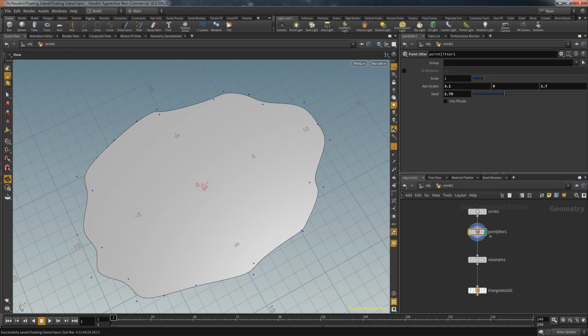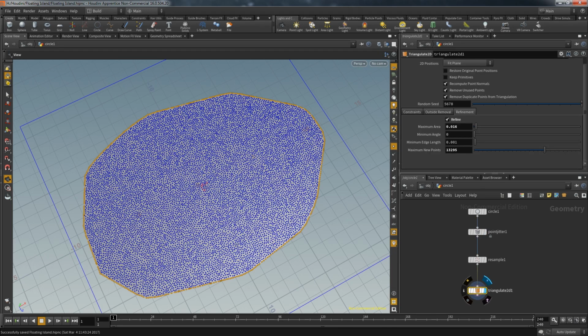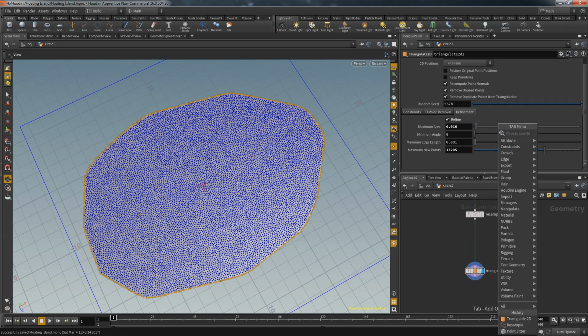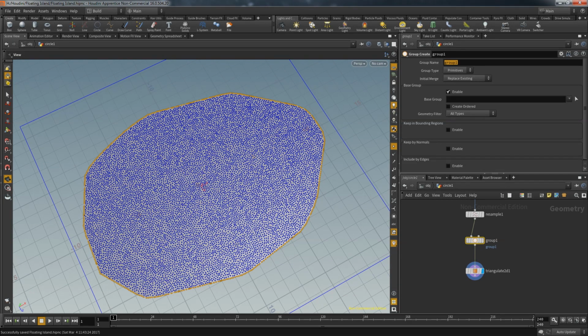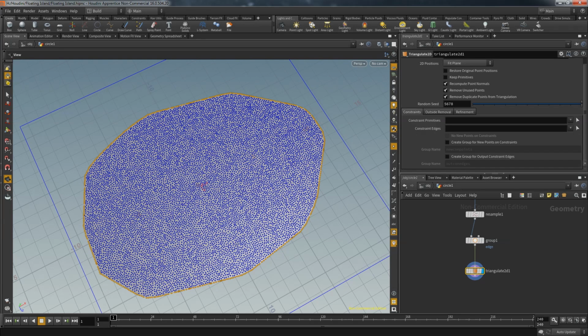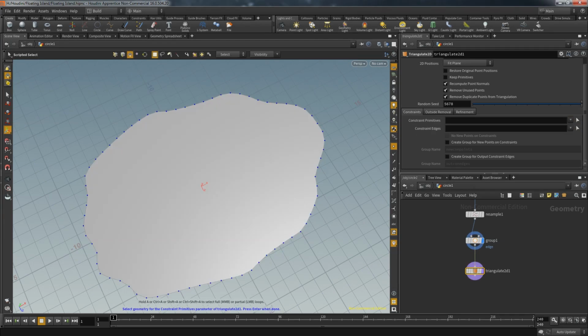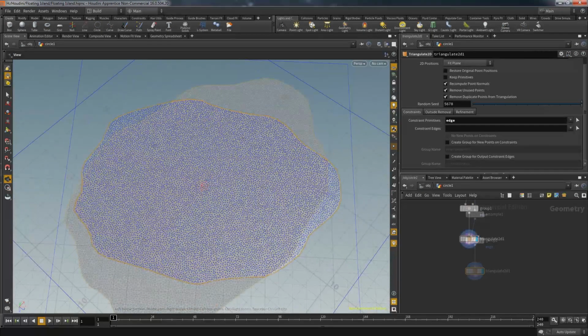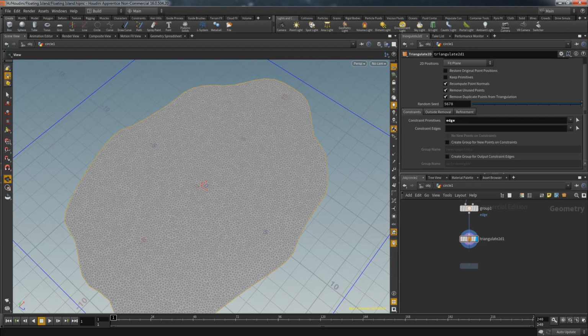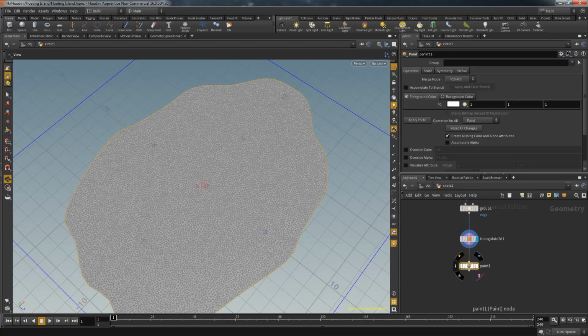But we can get that back if we gather the points before the triangulate into a group. So we create a Group SOP and place it before the Triangulate. We call the group edge and tell the Triangulate node to take that group as constraint. And now the original edge is taken into account. The shape is still flat, but we are going to change that now.